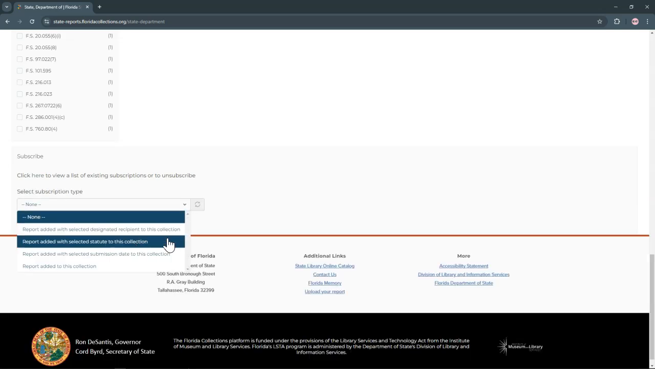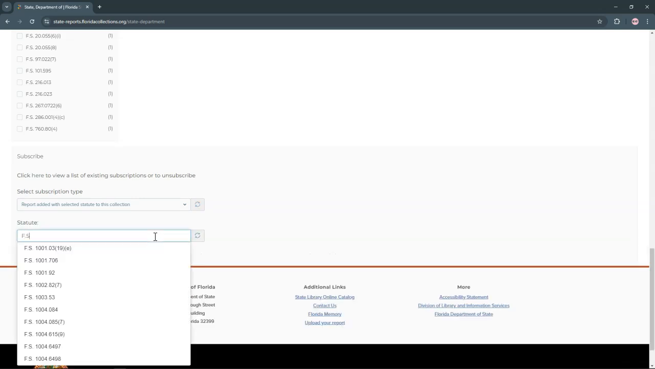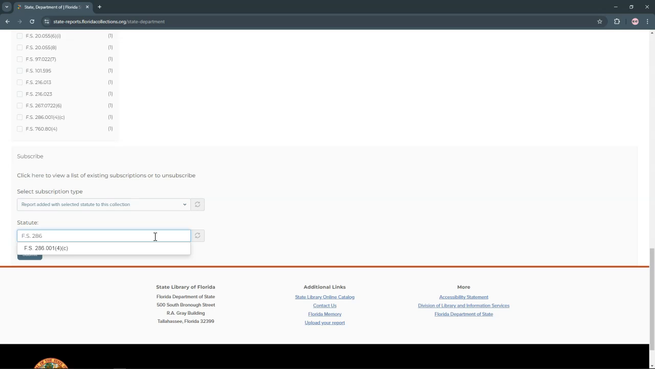Now, let's try the second option. A box labeled Statute will appear. Start typing a statute number, and it will auto-suggest the full statute number as you go. Select the statute you are interested in from the drop-down. Click Submit to subscribe.